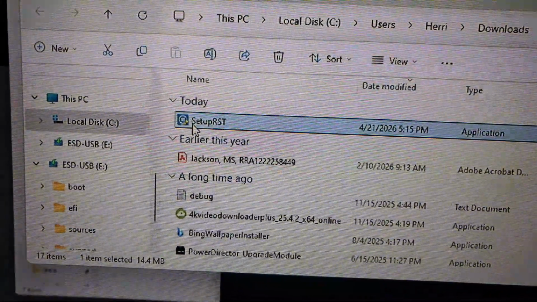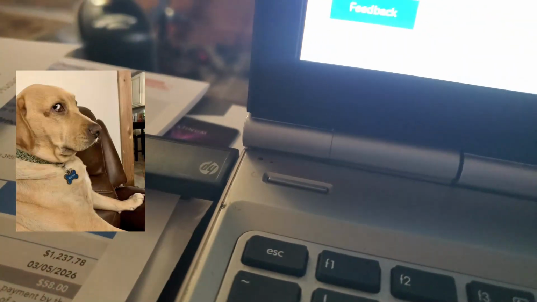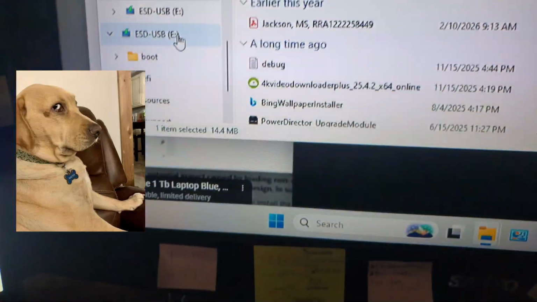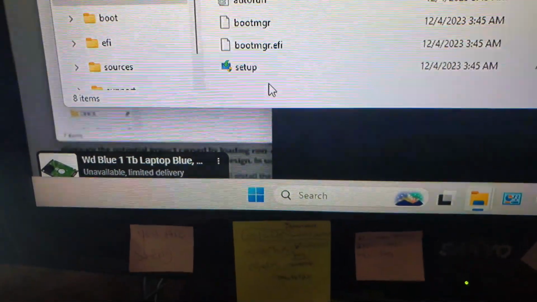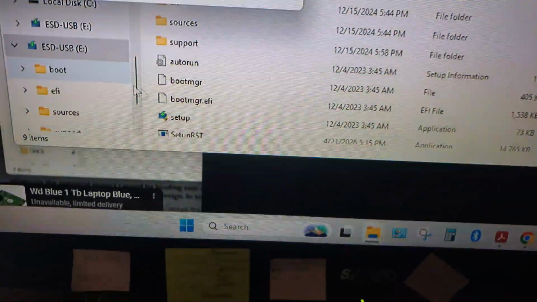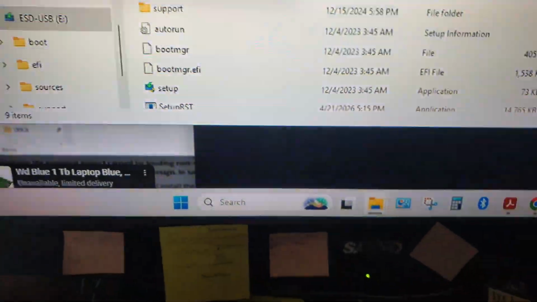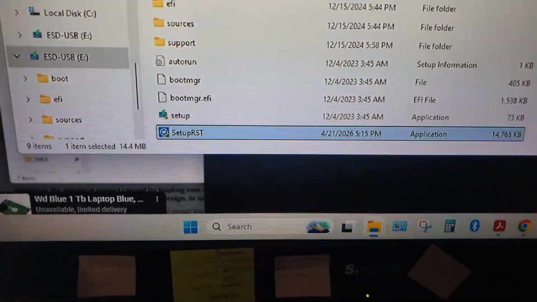This is the file, and you want to copy this file. My computer's a little slow. You want to copy this file and put it inside of your bootable drive, right? Coming to my bootable drive, I'm pasting that file here. Okay, it's almost done. Now I've got my file inside of my bootable drive.